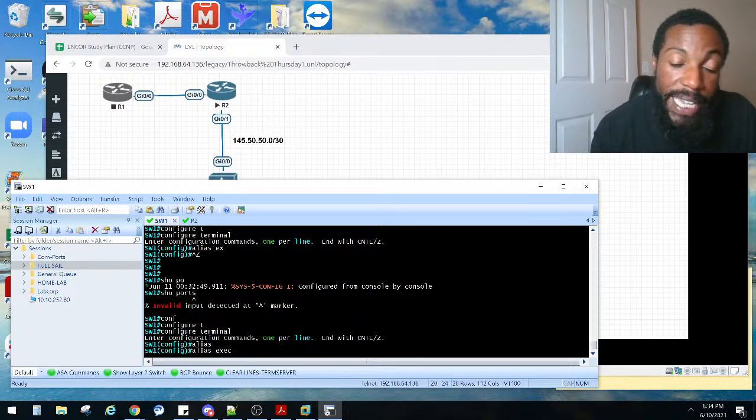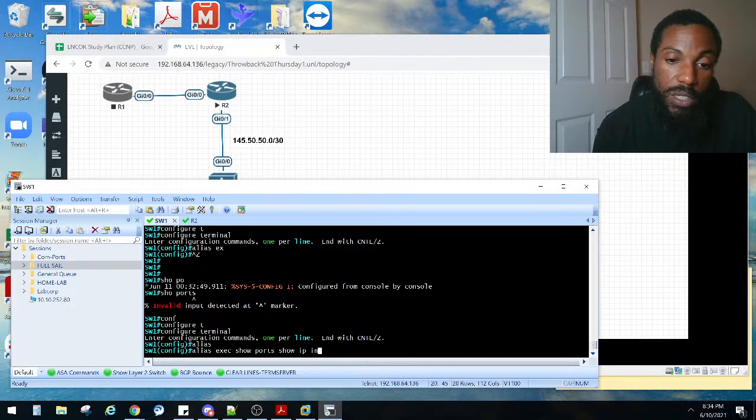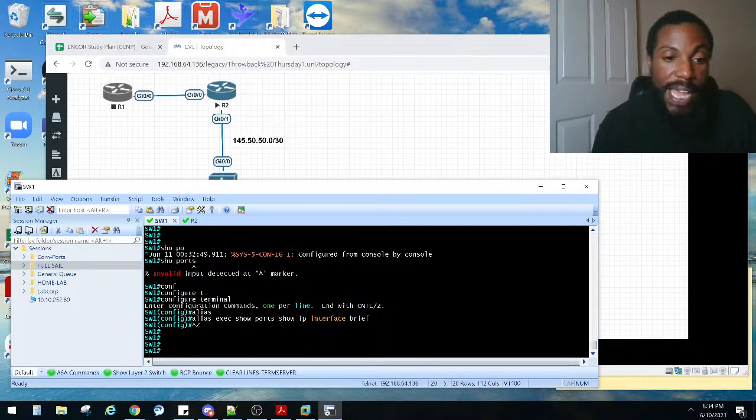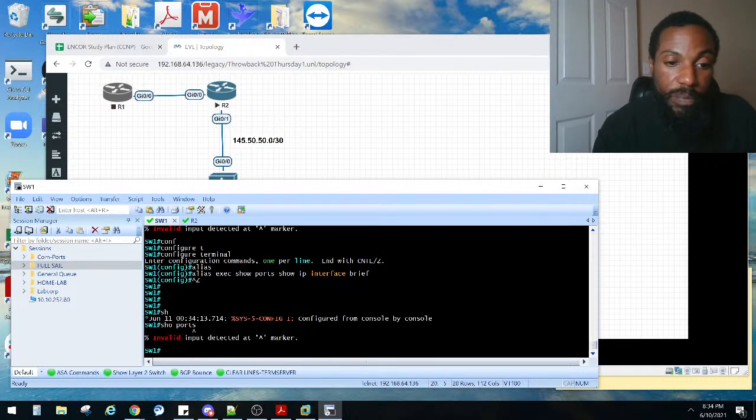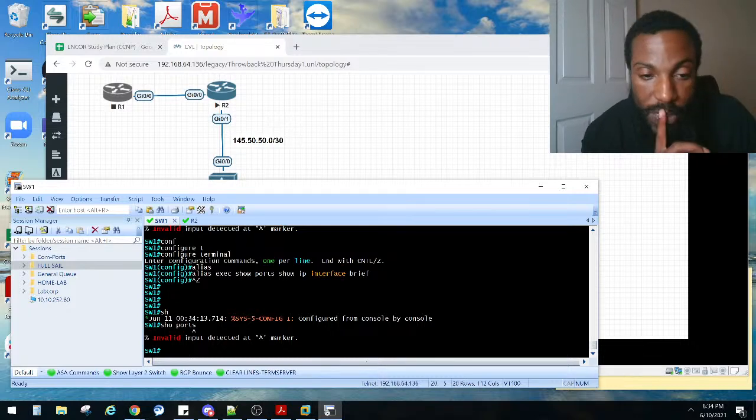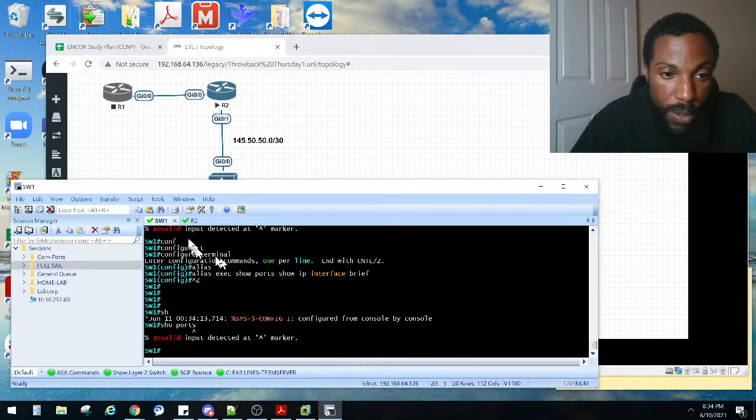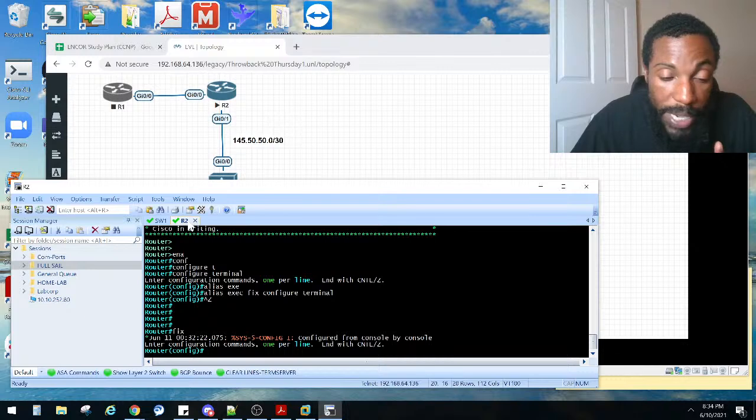Exec, I'm going to say show ports is the same thing as show IP interface, interface brief. Let's write it out so that way we're sure 100%, right? So now if I do show ports, that doesn't work. What are we missing here? Why didn't that work? Let me see. See, this is why we need to practice that command.